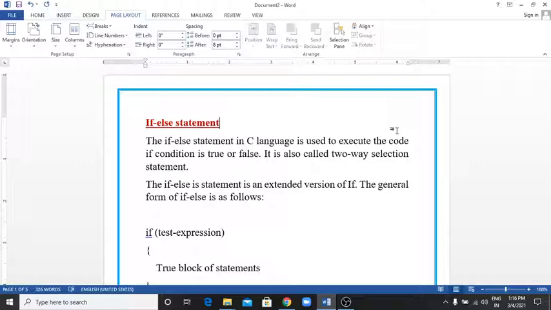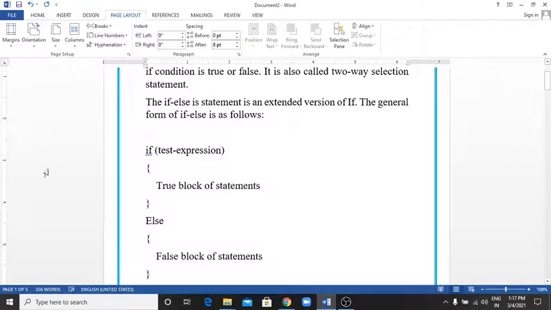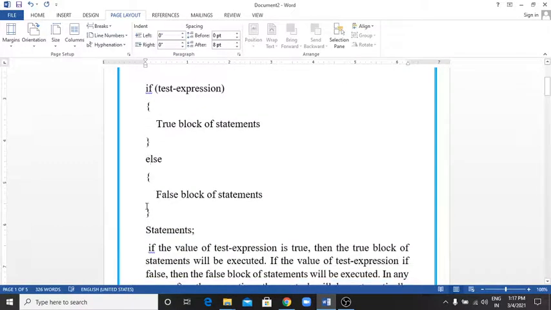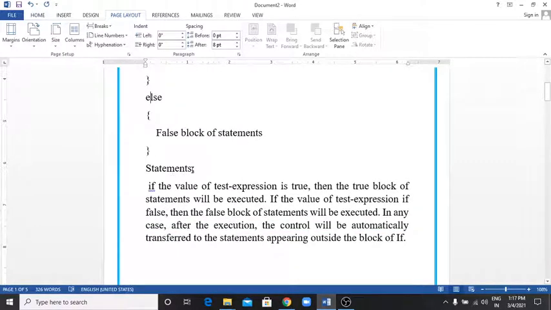The if-else statement is an extended version of the if statement. The general form of the if-else statement is as follows. That means the syntax of the if-else statement is like that. If, then test expression, here in opening and closing curly brackets, the true block of statements. In the else part, here opening and closing curly brackets, the false block of statements will be there, and here the general statement will be there.